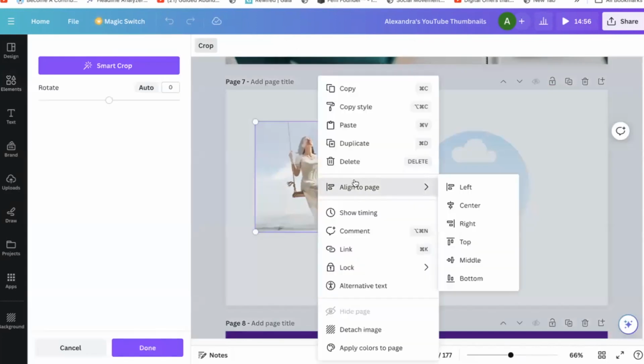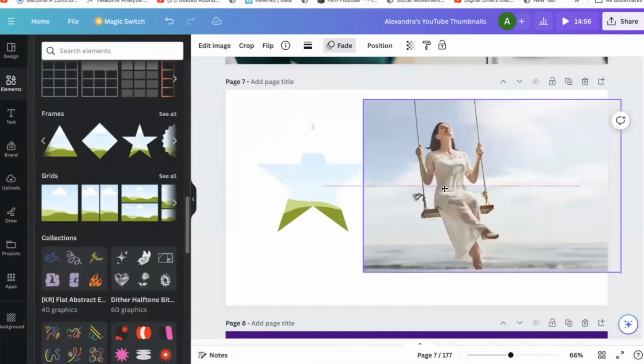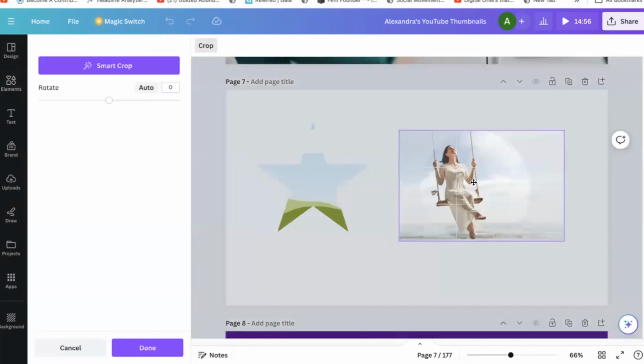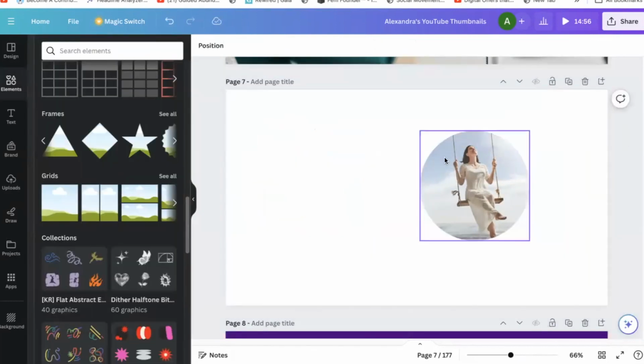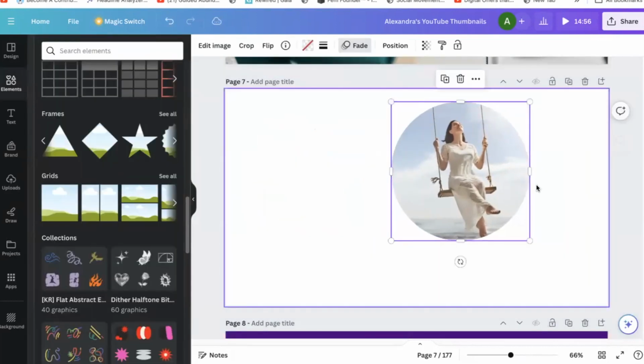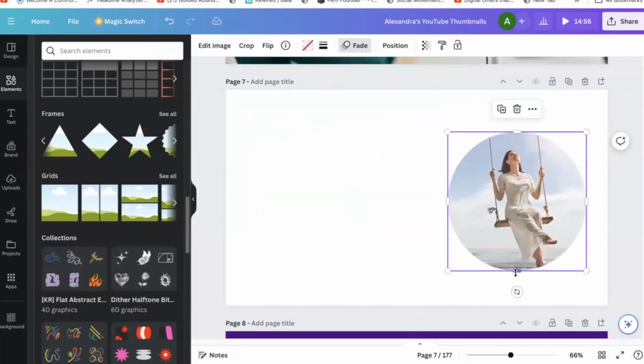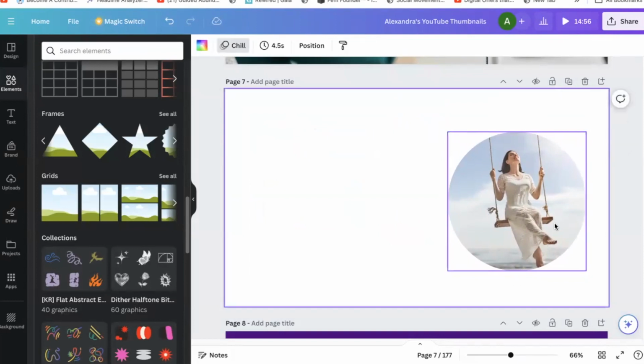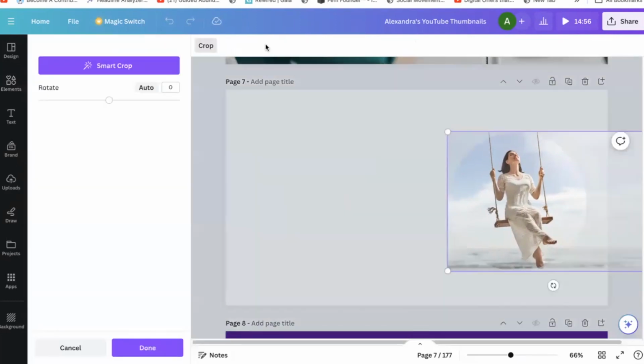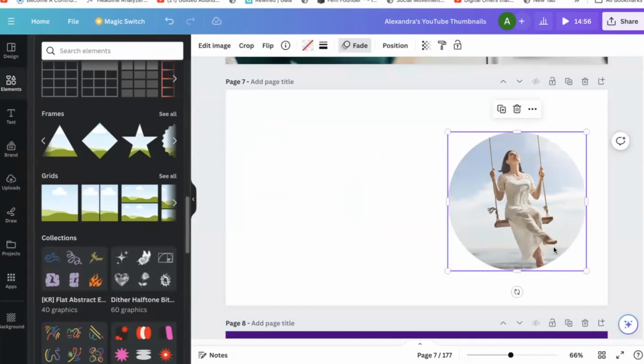So let's say I'm going to right click here and detach image and then put this back into the circle. Let's say that in your thumbnail, you want to make sure that you're in there, but you want to be in the circle. Look how that makes it look really nice. And so that's one thing you could do.